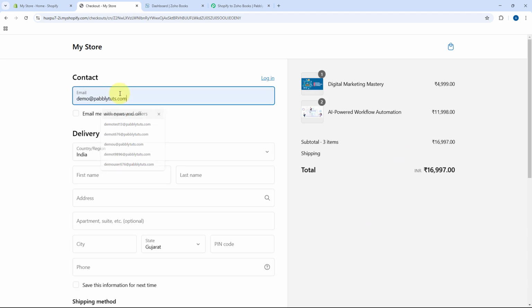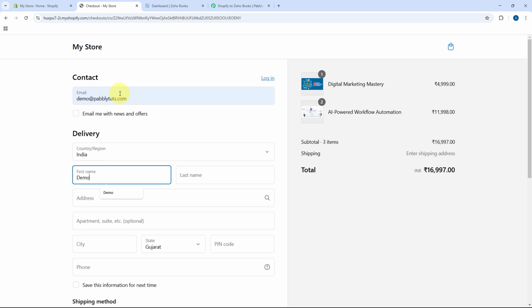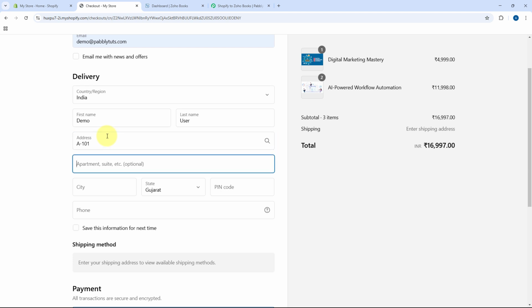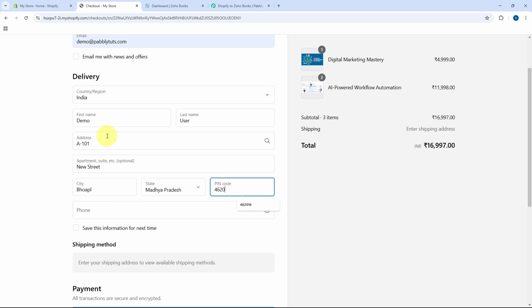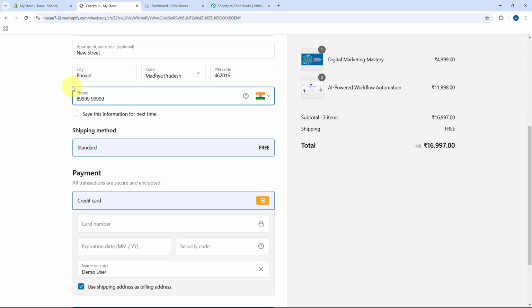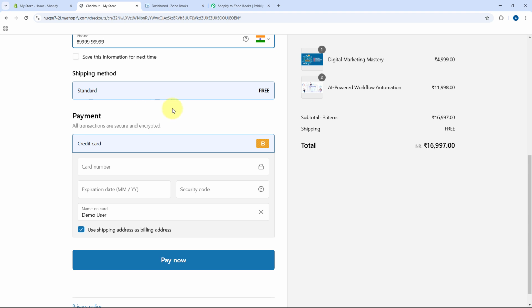Here on the checkout page, we are going to enter the details of a dummy customer. Let's say the name of the customer is demo user. This is the email. This is the address over here. Apartment is New Street. City is, for example, Bhopal. State is Madhya Pradesh. This is the pin code. And this is the phone number. So just now what we have done, we have entered the details of a dummy customer. Now it is asking us for the payment.